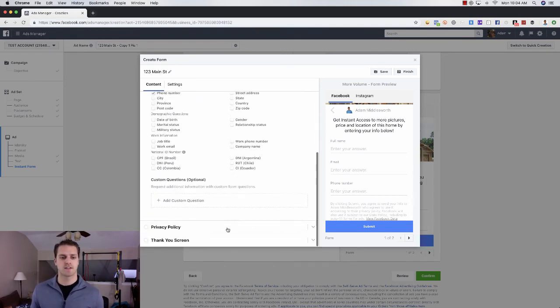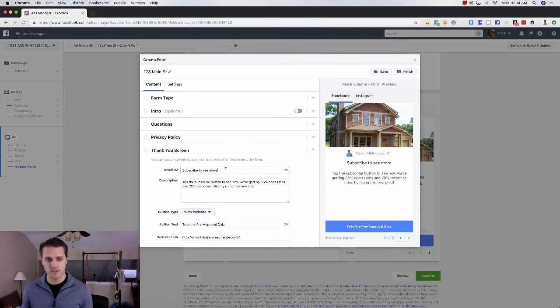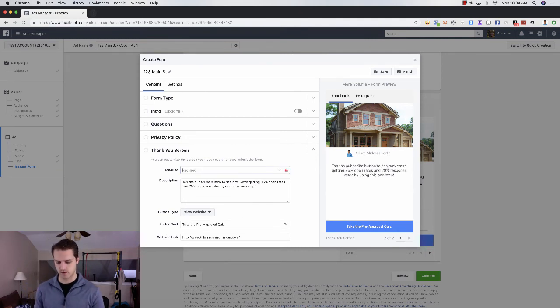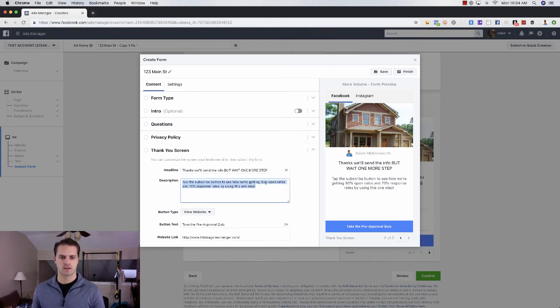And then here on the thank you page, privacy policy, you'll want to put your website privacy policy. On the thank you page, what we do, and I've shown this in previous videos, we're going to say thanks. We'll send you the info. But wait, one more step. See if you qualify for our special financing programs by clicking the button below.